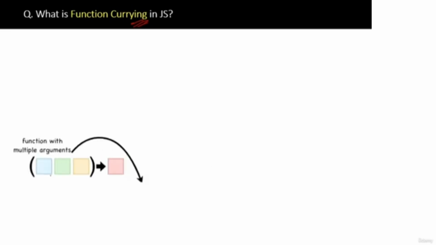What is function currying in JavaScript? Good question. Suppose you are calling a single normal function with multiple arguments and getting a single result as an output. Now by using function currying, you can break down that single function into multiple functions, and you can pass a single parameter separately for each function. That is what function currying is. Let me show you the definition first and then the code.